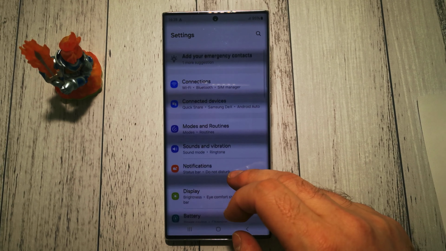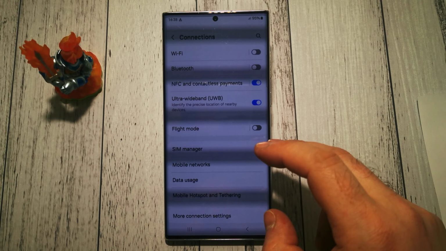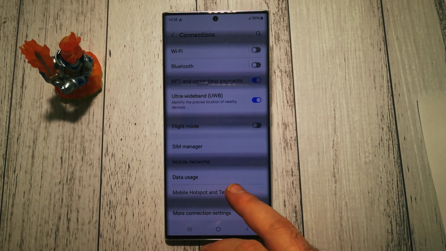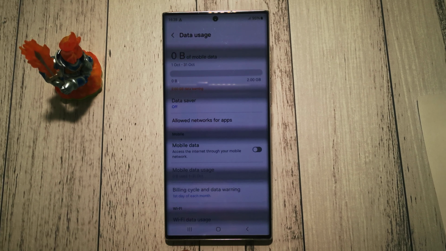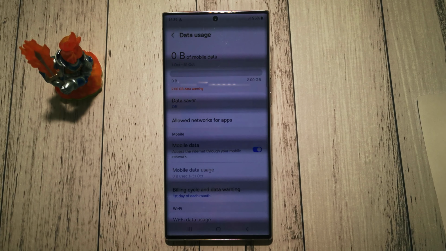Settings, then connections. Here we have data usage option. And the same option is here. Mobile data is now on.